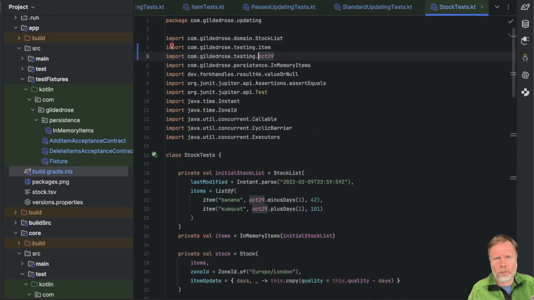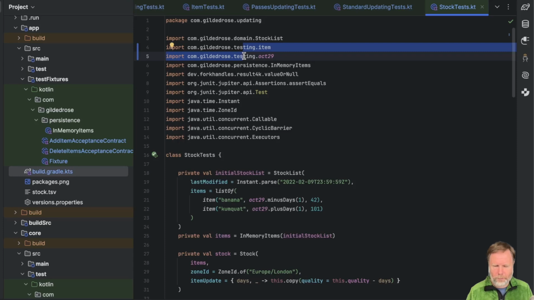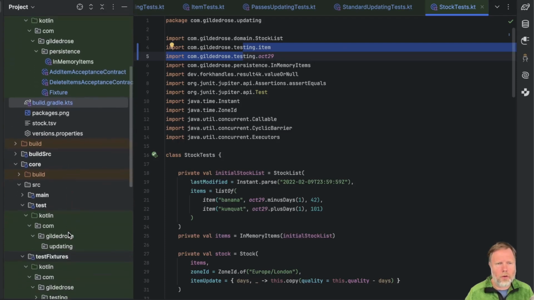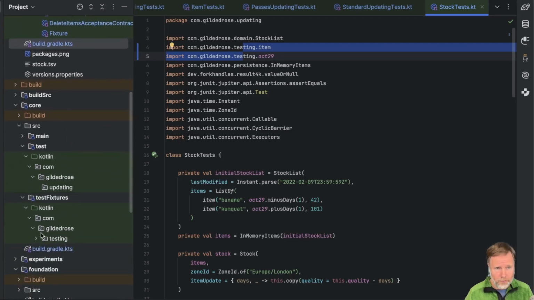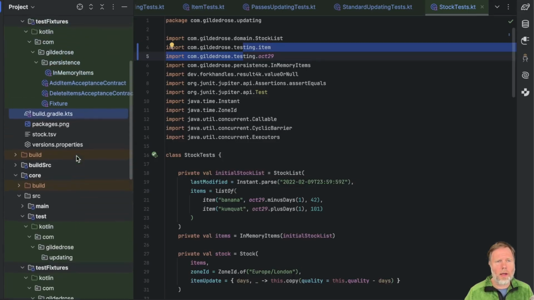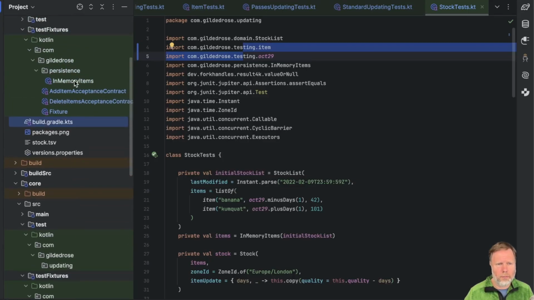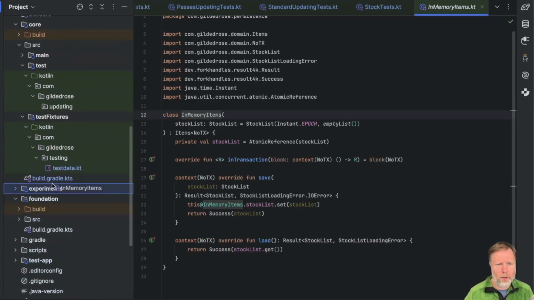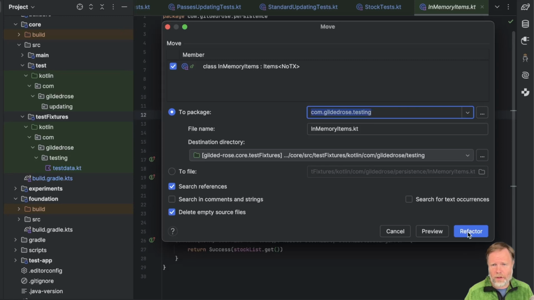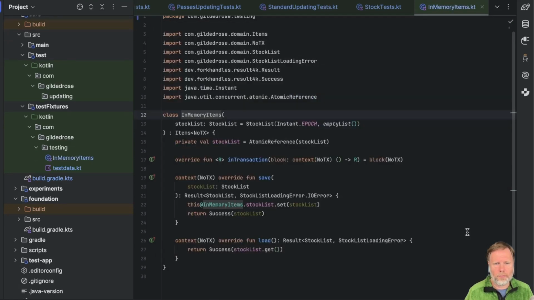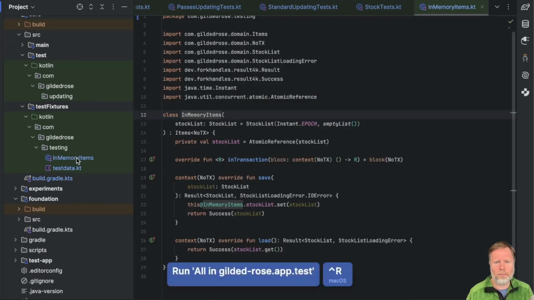Oh goodness, that was horrible, and it's not finished yet. Please don't judge me. I made the mistake of moving item and October the 29th, etc. into a different package, and IntelliJ just doesn't fix those up easily. So where I am now is that core has a test fixtures that includes this testing package with the test data in it. And I think we could easily move in-memory items now into there. Let's just see if that refactor works. And run.